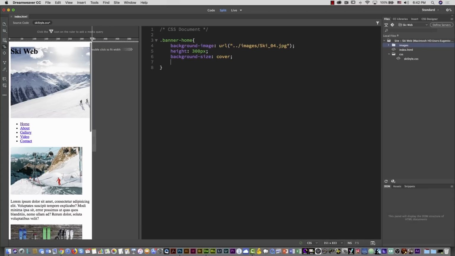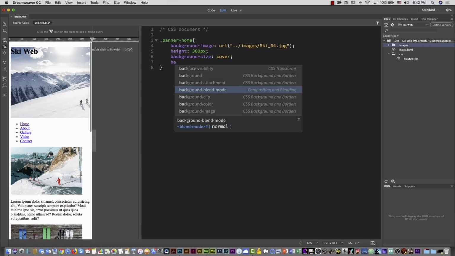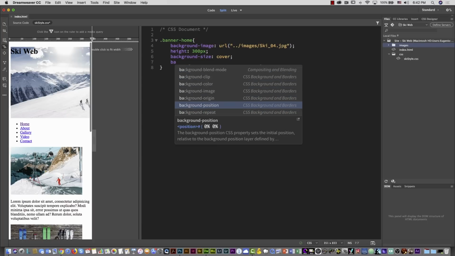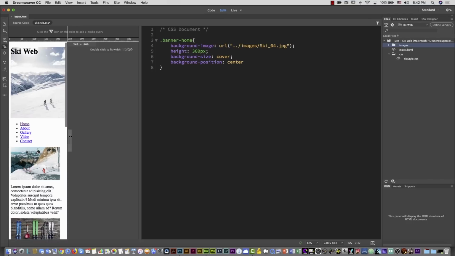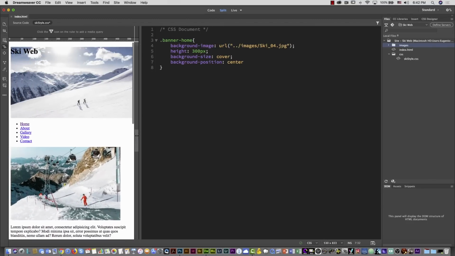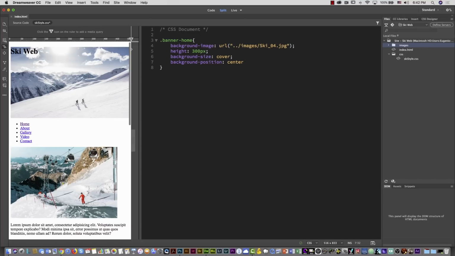Okay, what I can do is the background position. I'm going to enter, I'm going to type BA, and then I have here the background position, enter, and I'm going to put here center. And then if you start shrinking the image, you can see always the image is on the center. If you want, you can put left, right, okay, there are different things that you can do. Also, you can put value in pixels.